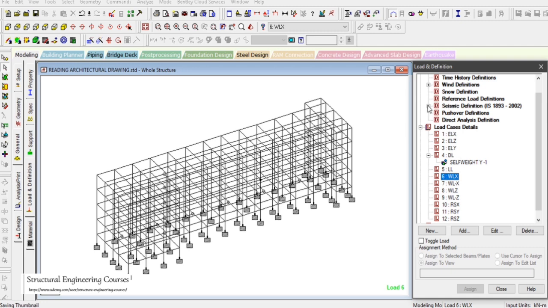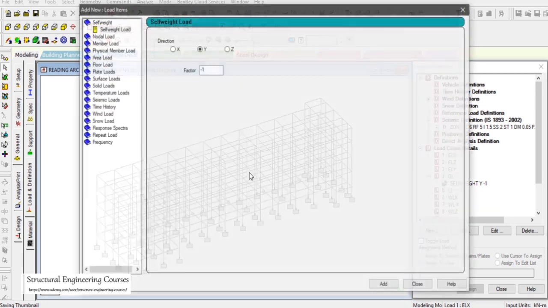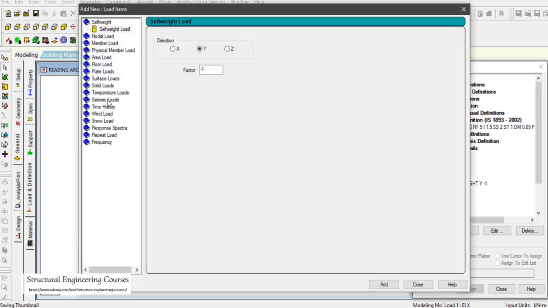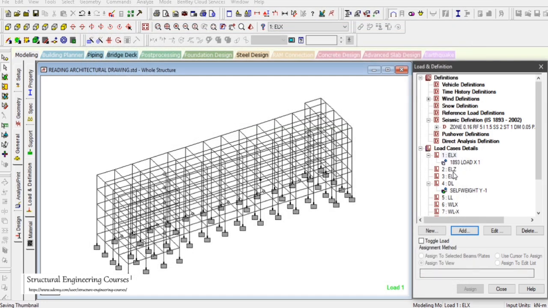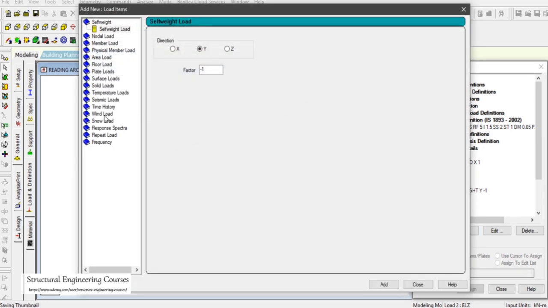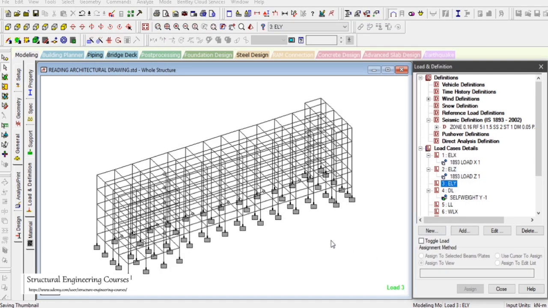But as we have already defined the seismic definition here, we can left click here, left click on add here, and then left click on seismic loads here. So we can select the direction X and factor as +1. And similarly, we can select the Z, that is seismic load Z and 1. Now as our building is in low seismic zone, we don't need to define this ELY.